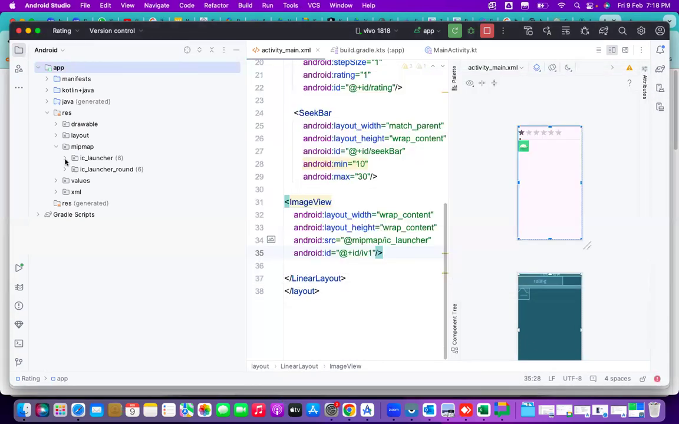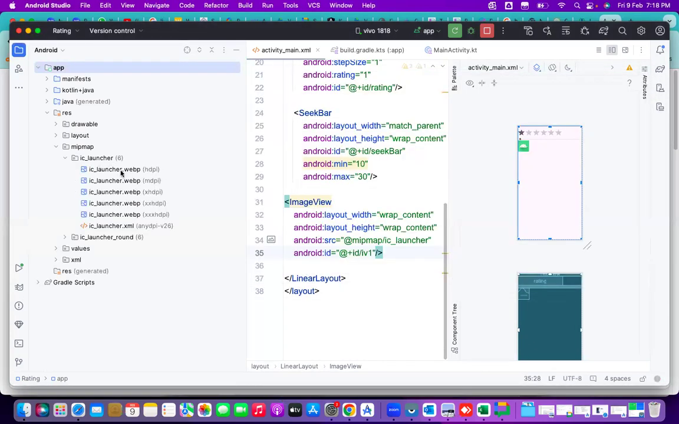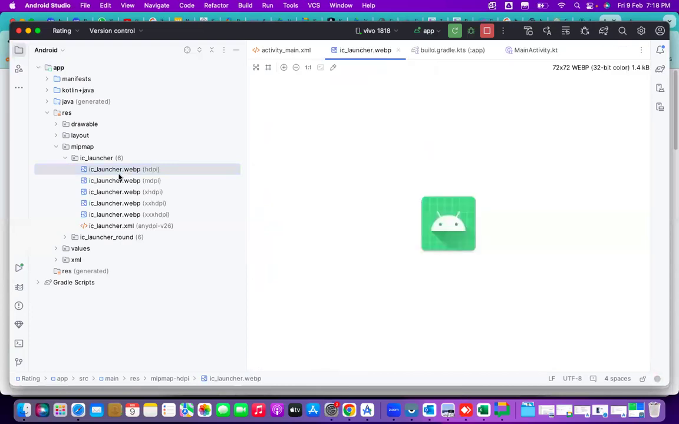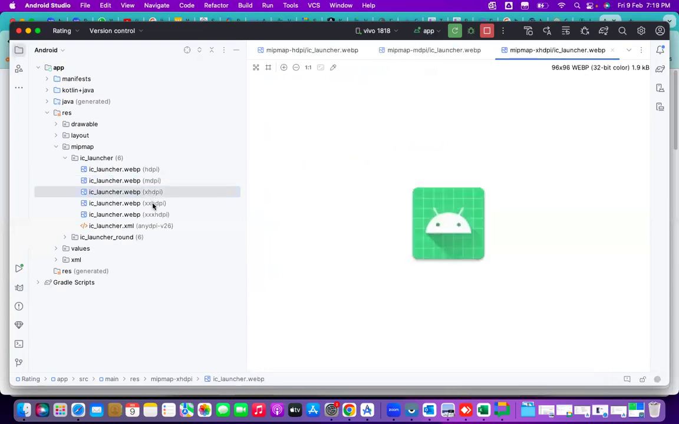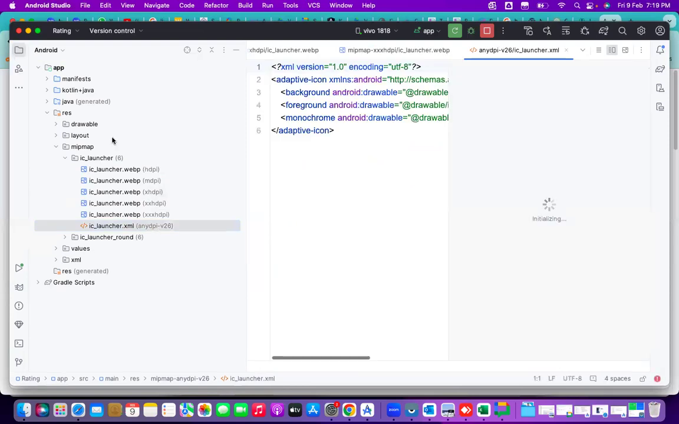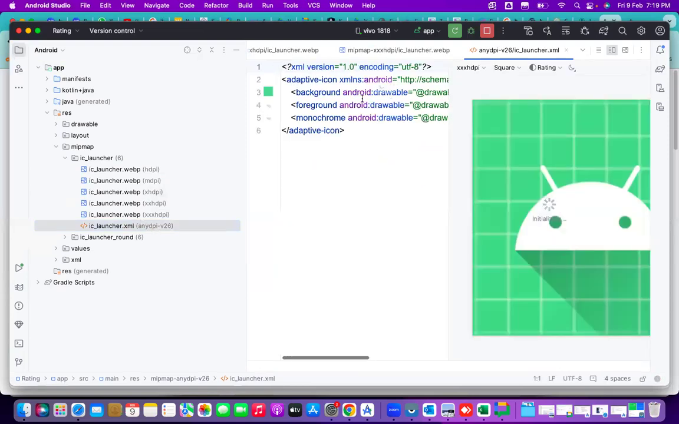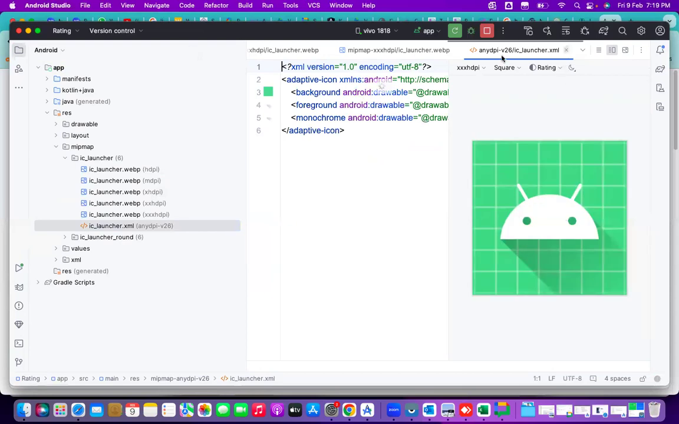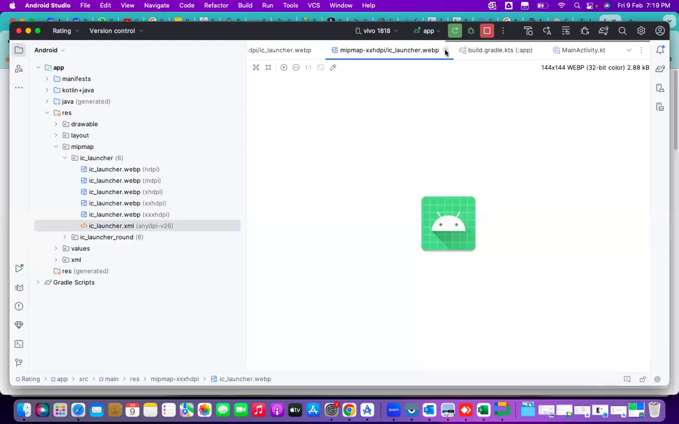How? See here, ic_launcher with 6 sizes: hdpi, mdpi, xhdpi, xxhdpi, xxxhdpi. If I click on this, this icon is 72 by 72 pixels. This one is medium, 48 by 48, meaning minimum 48 by 48. From there, 72, this is 96, this is 144, this is 192. This is anything more than that. These are all generated by code. But now we are not generating by code, we are generating our own icons, which are not from the image slides.